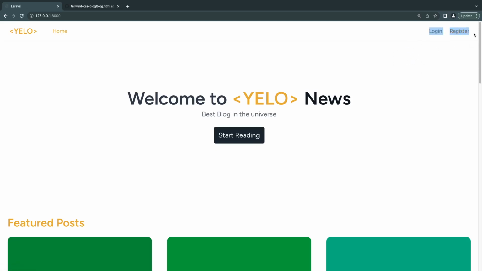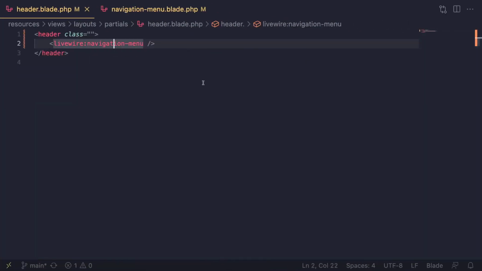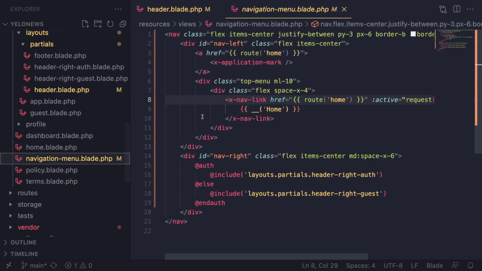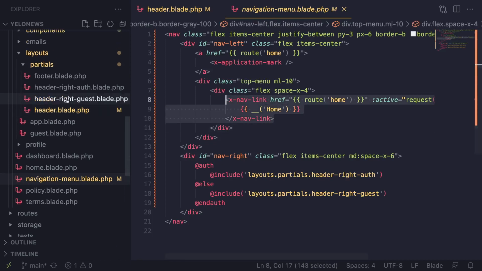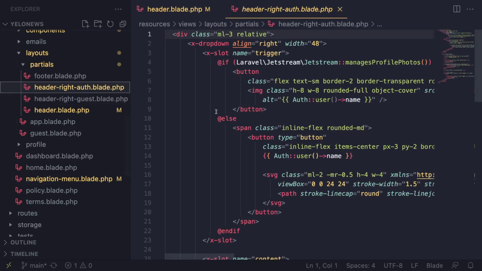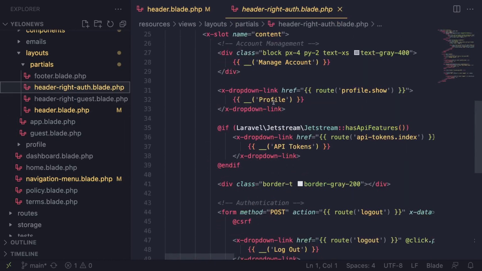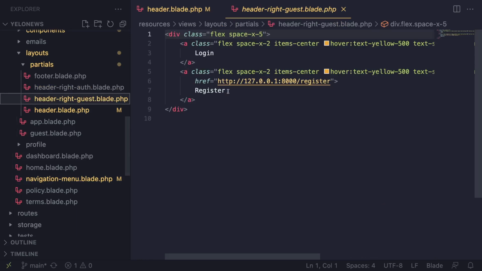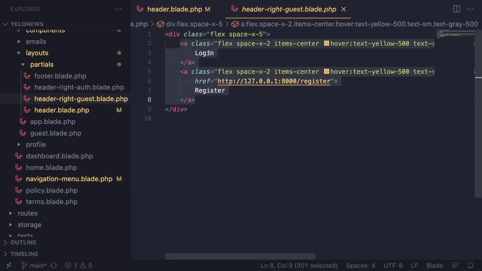Now we do have one more thing we need to change about the navigation menu, guys. We have the login and register links. So let's go and change those as well. I'm going to open up navigation menu. As you guys can see, from now on, we're using x-nav-link. So I'm going to copy this. And now we can go ahead and update it inside our header right and header left, right? So inside header left, I don't think we're using any links, but inside header right, yes, we do have links for our login and register.